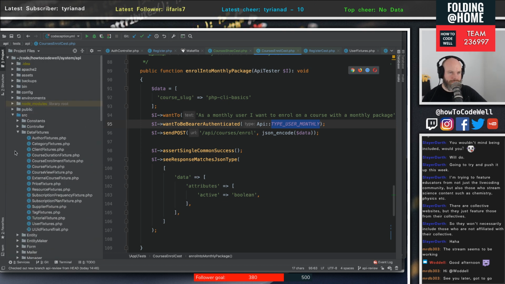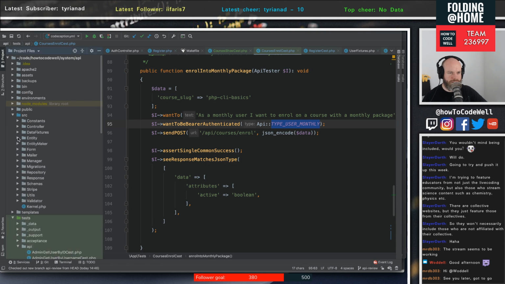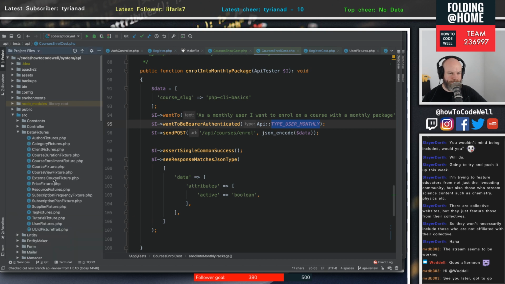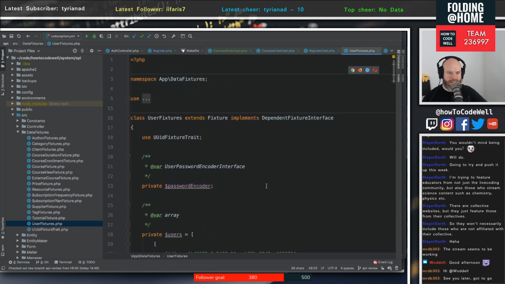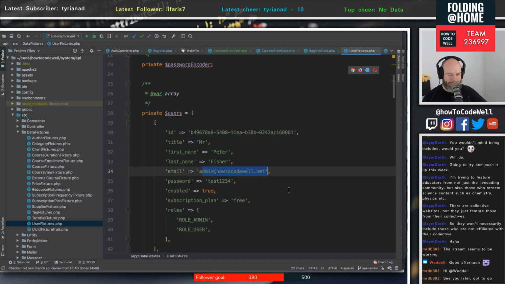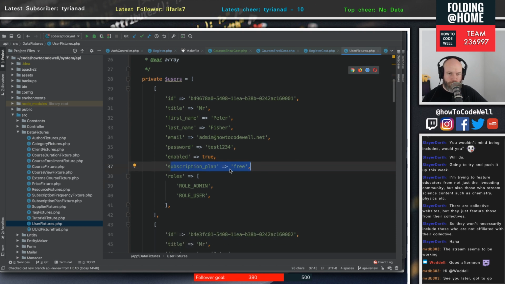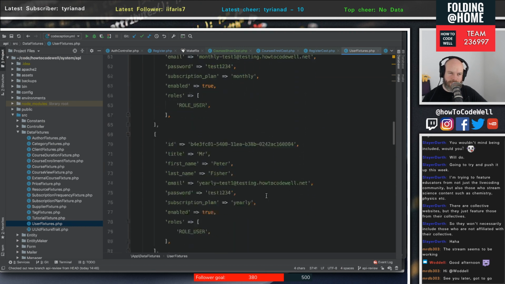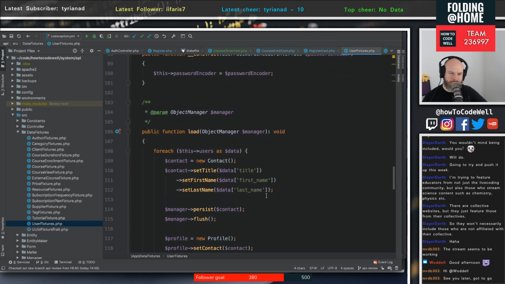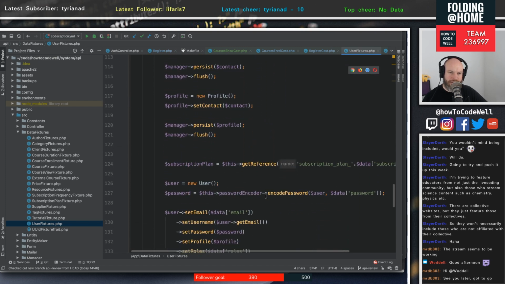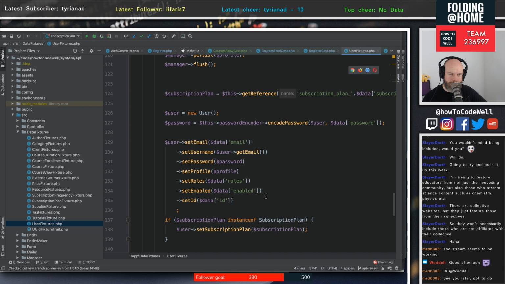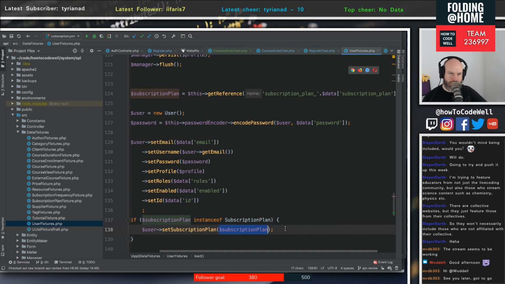So let me see. For example, if we go to the data fixtures here, and we go to the user fixture, and we take a look at the admin, for instance. This is the admin user, which is in development. It has a subscription plan of free. That's weird. Why did I decide to do that? Is there an integrity check then? If subscription plan is an instance of subscription plan, then set subscription plan.